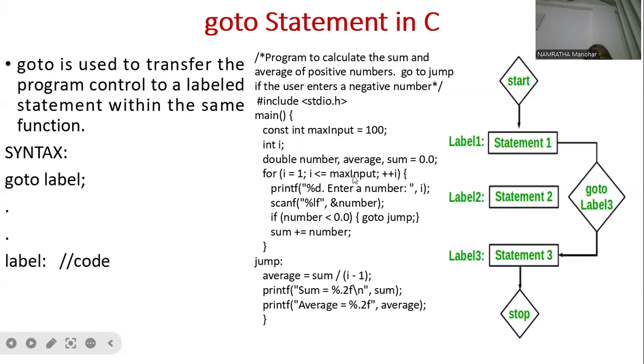Here, for i equal to 1, i less than or equal to MAX_INPUT. What is MAX_INPUT? 100. That is, i is less than or equal to 100, i plus plus. Enter a number. I'm entering some number with scanf, and because I've given double, I'm using %lf here, storing it in number. Now, if the number is less than 0.0, goto jump. What is jump here? The average calculation.